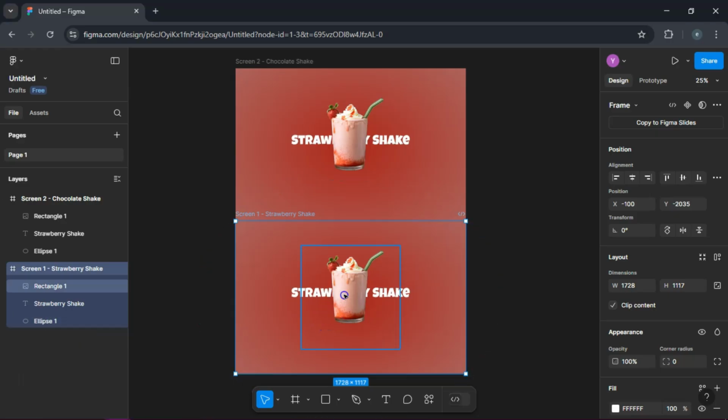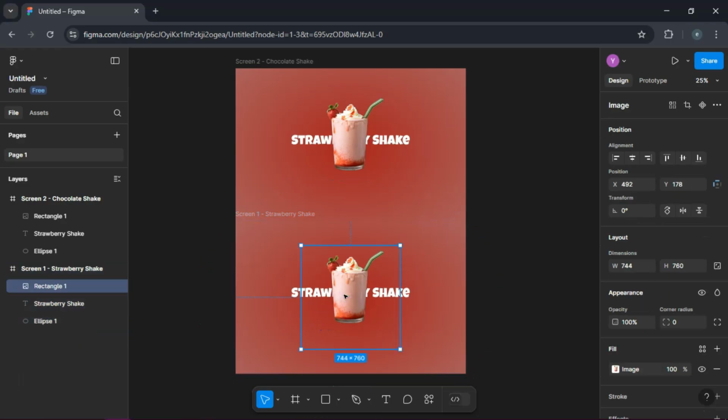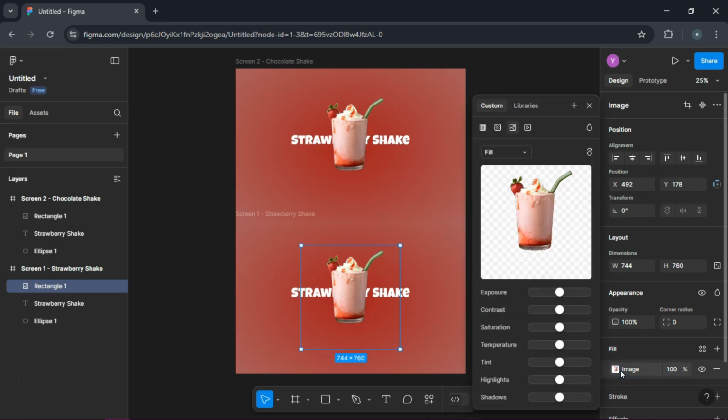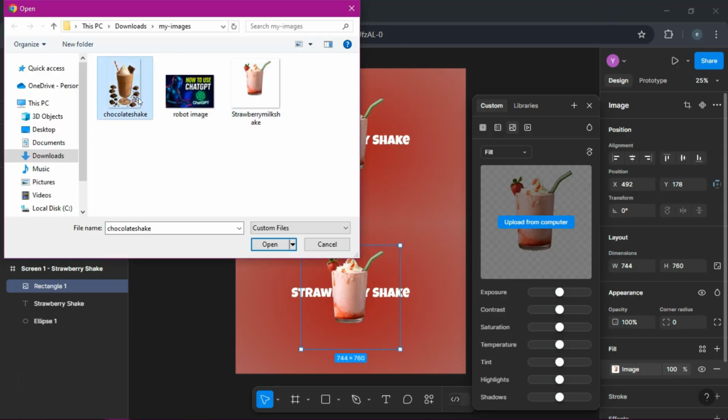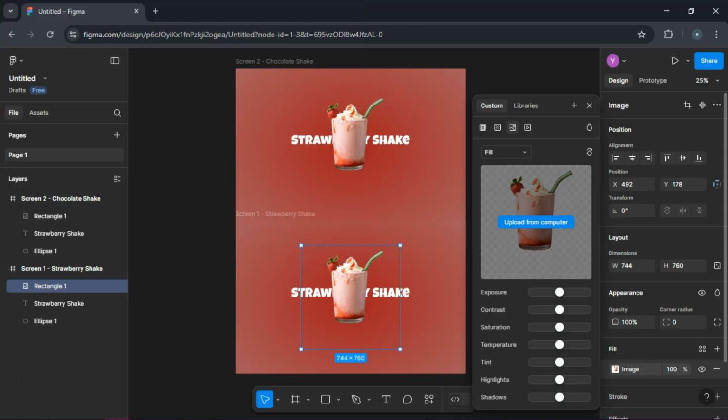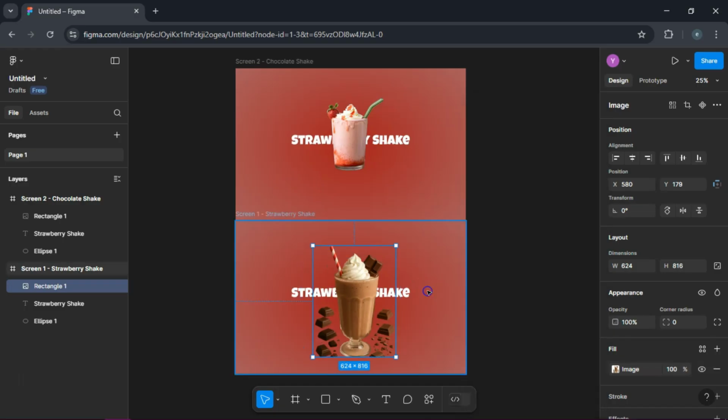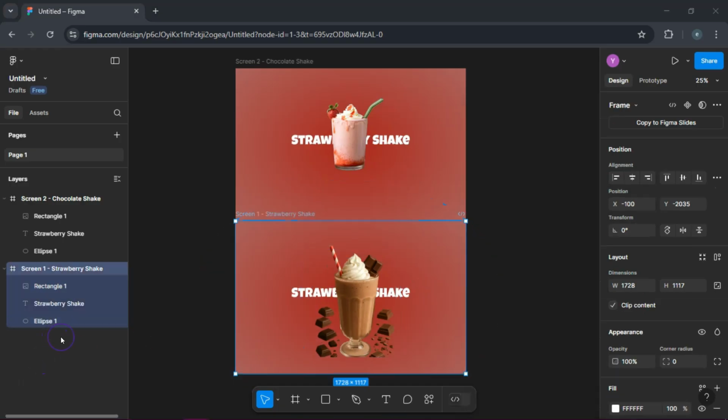All right, so just click on the rectangle image and we're going to swap out our strawberry shake for the chocolate shake image, and we go to fill and let's go to upload. All right, let's click on chocolate shake. That's good enough. Great.